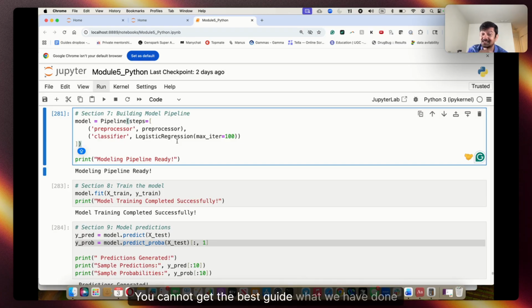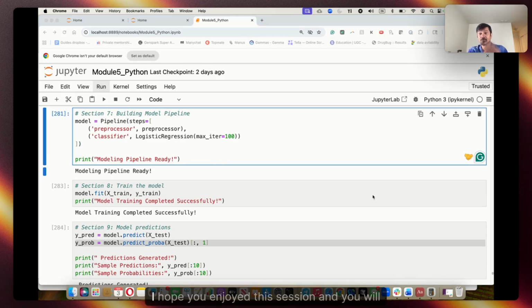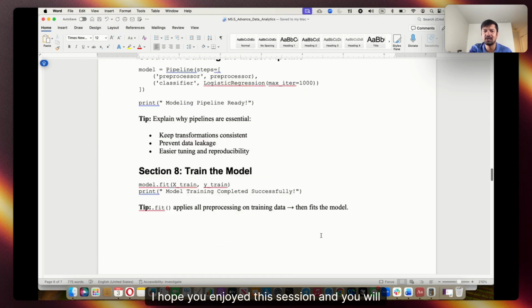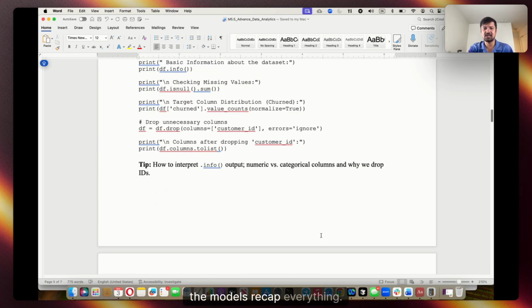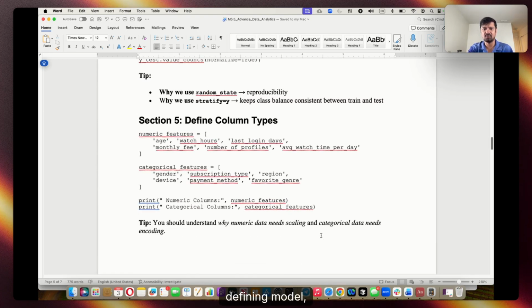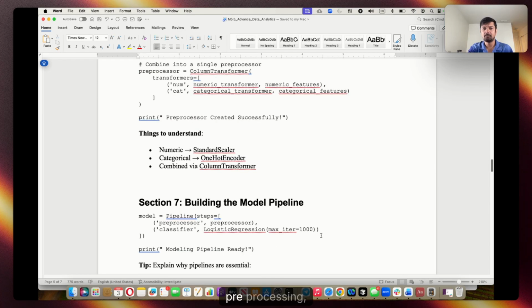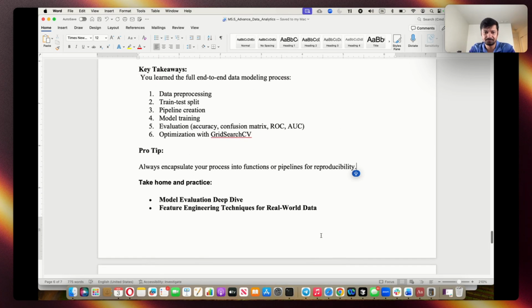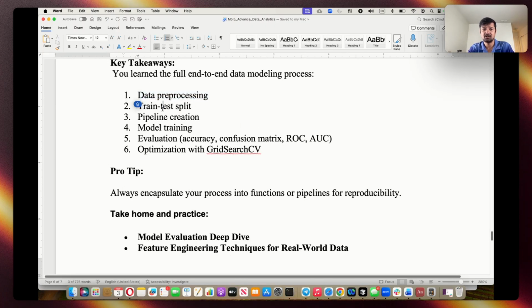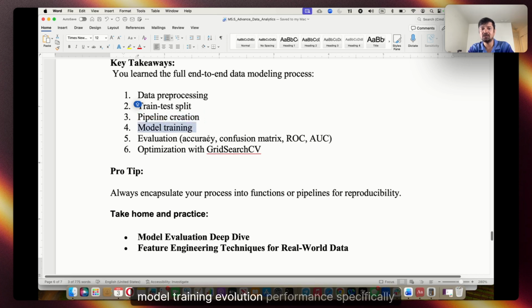You cannot get a better guide than what we have discussed today. Okay, I hope you enjoyed this session and you will practice each and everything we have discussed, like the recap: data exploration, defining the model, defining column types, preprocessing, building the model pipeline. So most of the things we have discussed here: data preprocessing specifically, train test split, pipeline creation, model training, evaluation performance, specifically accuracy, confusion matrix, ROC, AUC curve, and optimization with grid search.